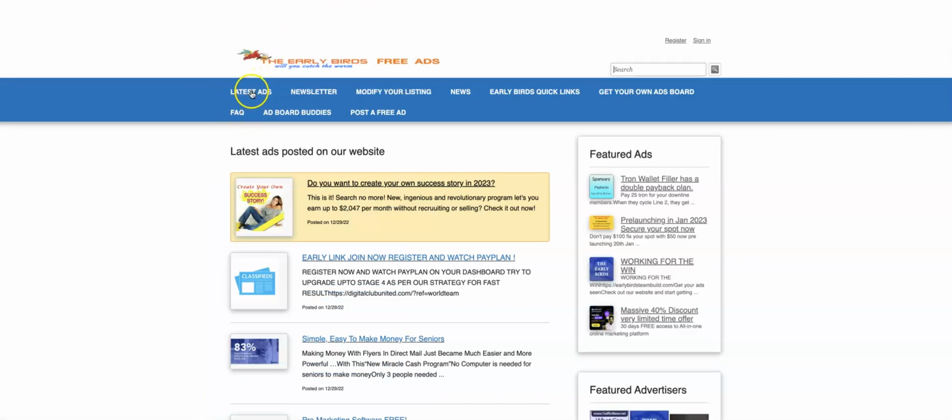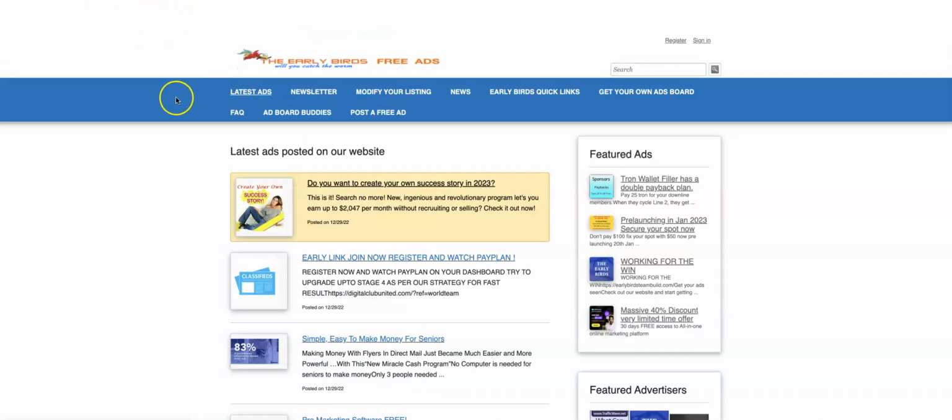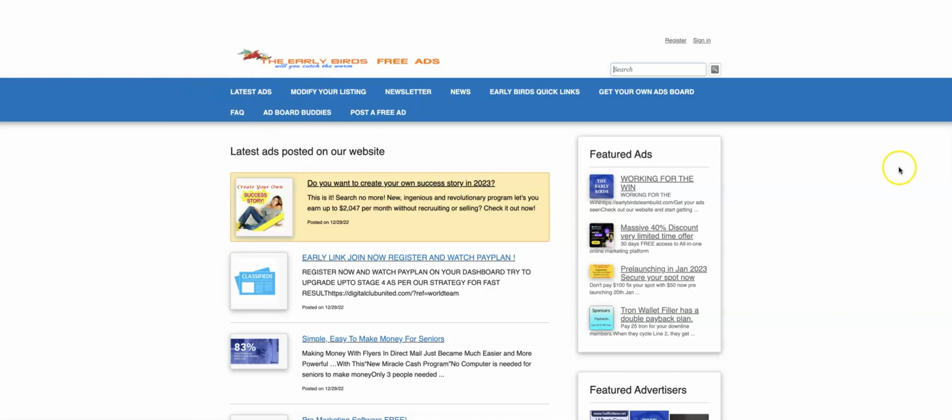And newsletter, there you go. See, newsletter's changed place. Okay, so you can play around with your menus. I'm going to move that back because I want you to modify your listen back up there. So we'll just move that back up. Refresh the page. So now we've moved it back. But that gives you an idea.